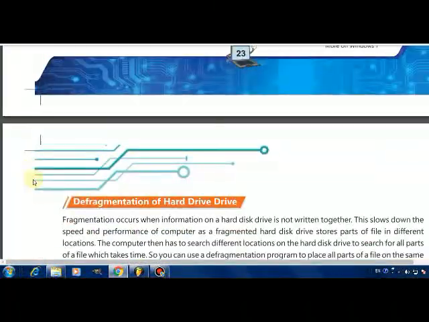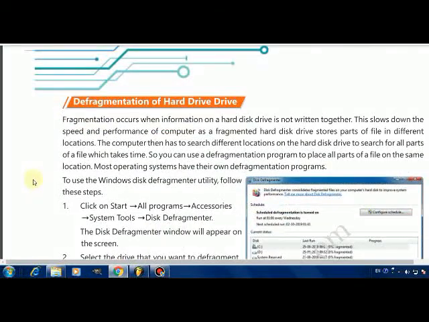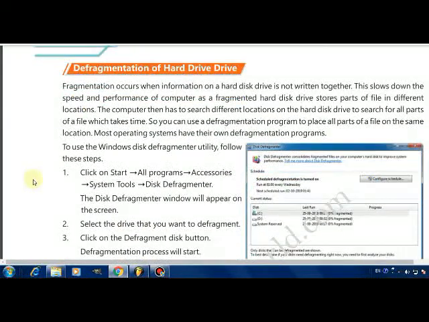Then the next topic is the defragmentation of the hard disk. First let's see what fragmentation is. Fragmentation means that information on the hard disk is not written together, and that is responsible for decreasing the speed and performance of the computer.